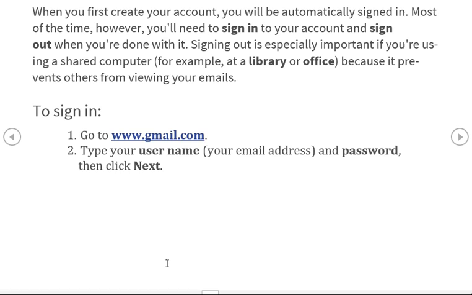So when you first create an account, you will be automatically signed in. Most of the time, however, you will need to sign into your account and sign out when you're done with it. Signing out is especially important if you're using a shared computer. It may be a school, office, or library, because it prevents other people from viewing your email.